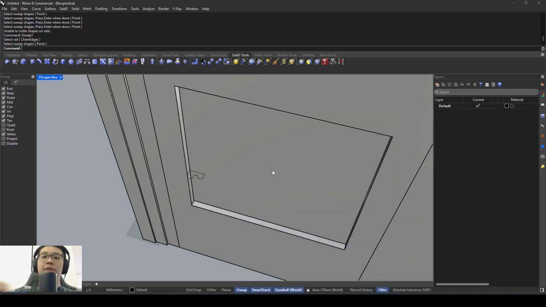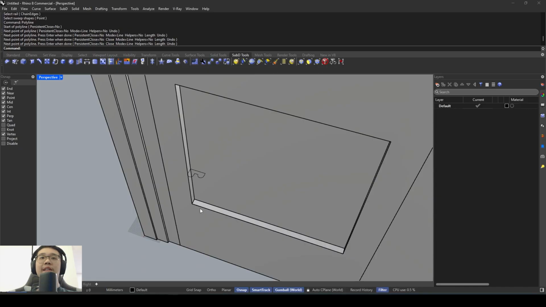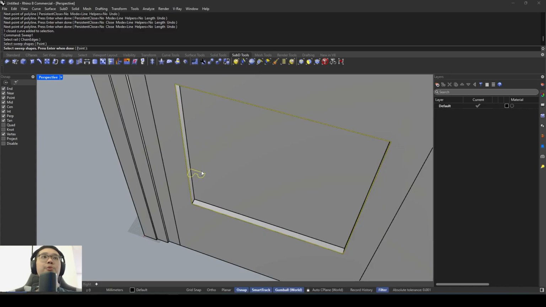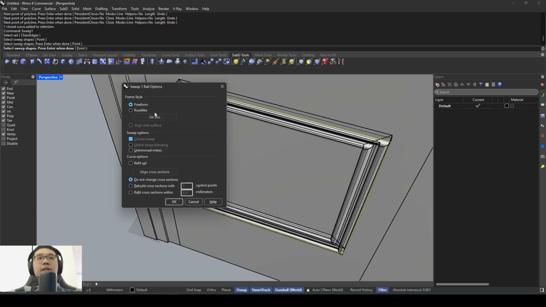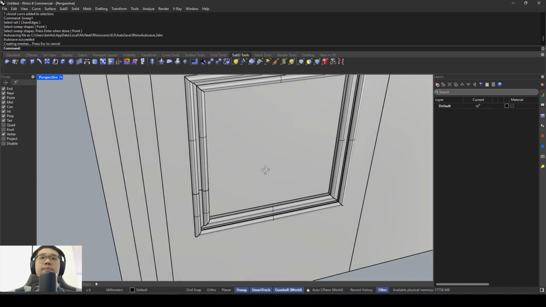So what we need to do here is that we need to create our own rail. So command polyline. We need to draw a line on all sides here so that we can select this line as the rail. So sweep 1 again, command sweep 1, select rail, all 4 sides. So I select the curve which I've just made, select sweep shape, which is this one, press enter when done. So this is fine. Freeform word line. Okay, press OK.